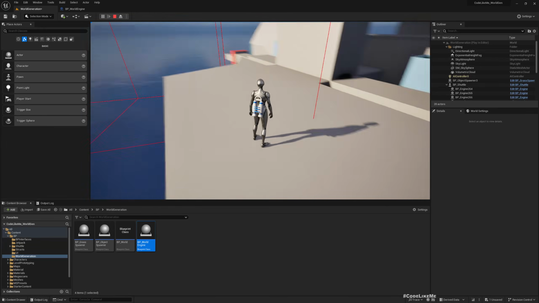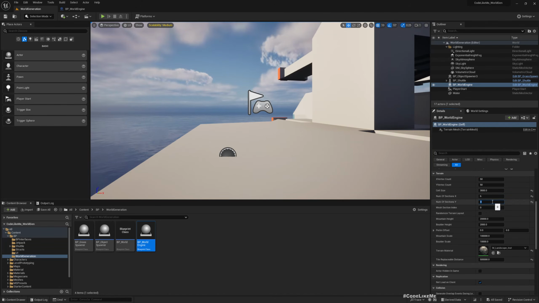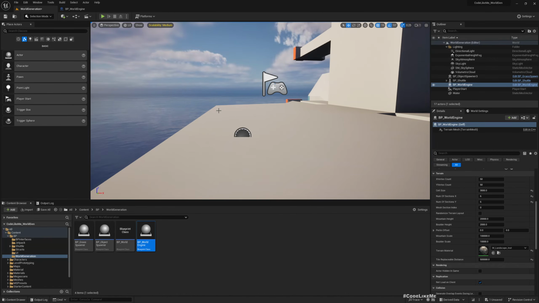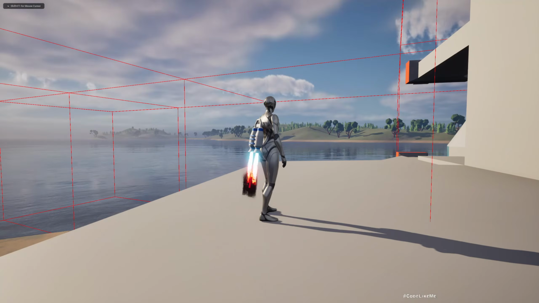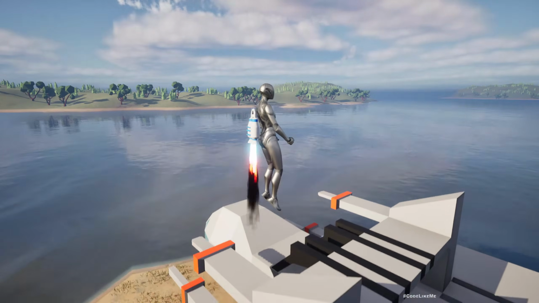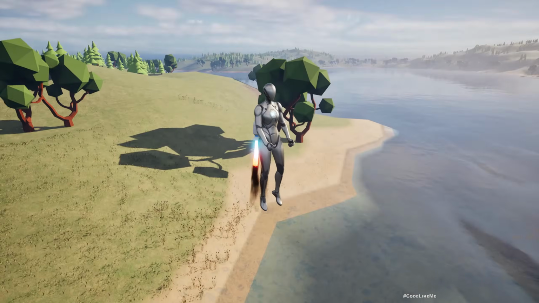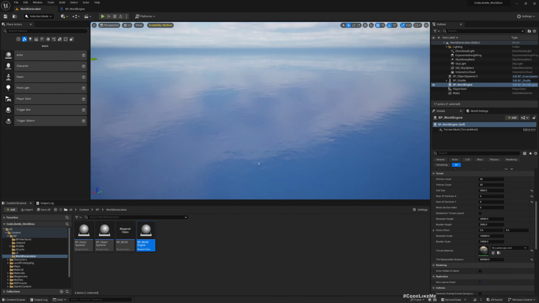It's not generating. Let's see why. Here I have mistakenly put 0. Alright, now it's working. Okay, so yeah, it's working as it was working before.